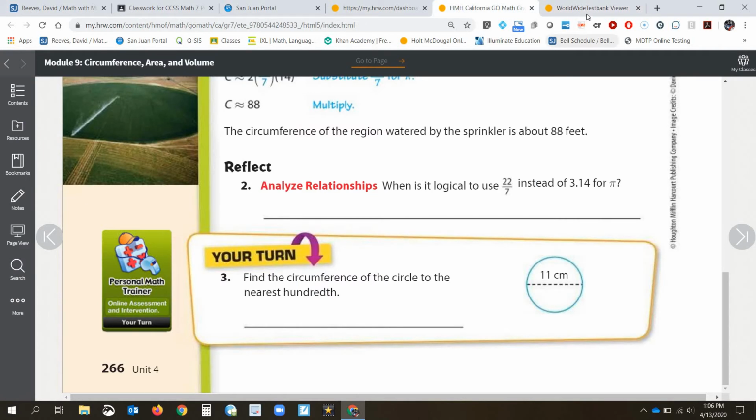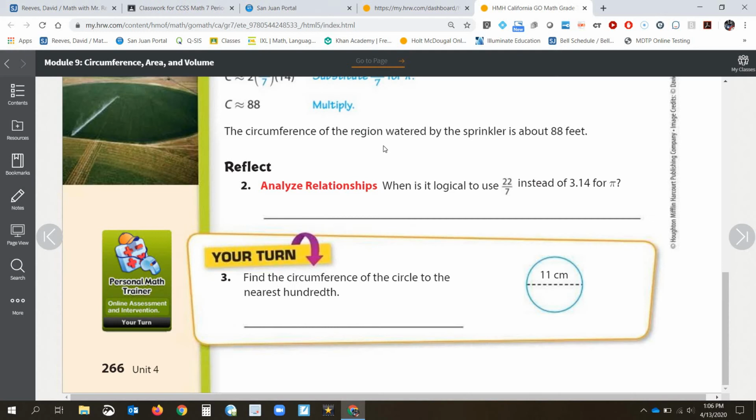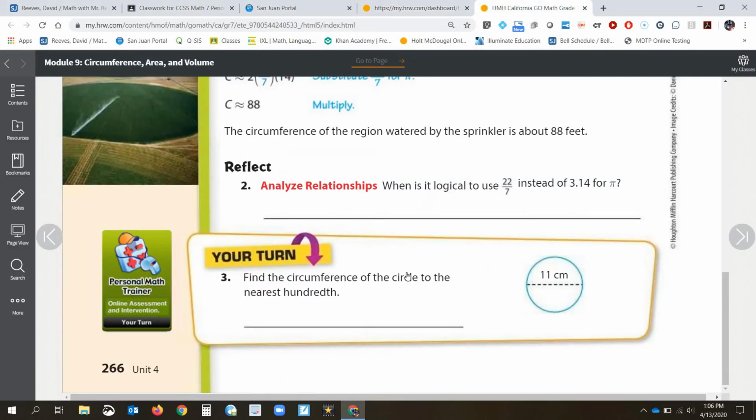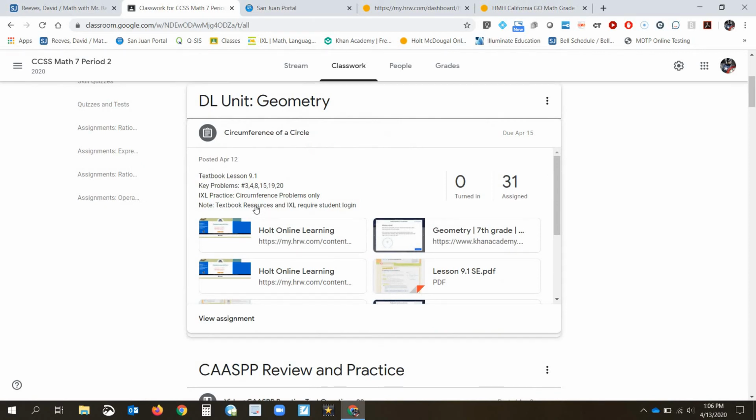So I'm not going to do that, but as you can see, there is a lot of power wrapped up in using, remember which one we're on. We're on the Student Online Edition, the middle one right here. All right, there's a big advantage, and you can do the problems live. Now, let's say I wanted to do the ones that Mr. Reeves had suggested. Mr. Reeves said problems 3, 4, 8, 15, 19, and 20.